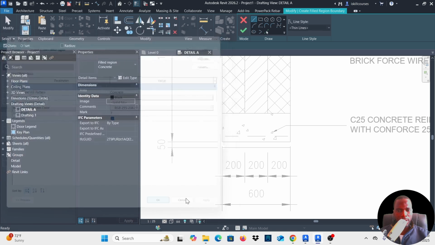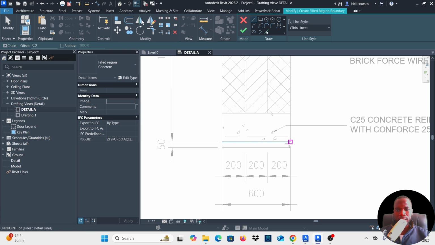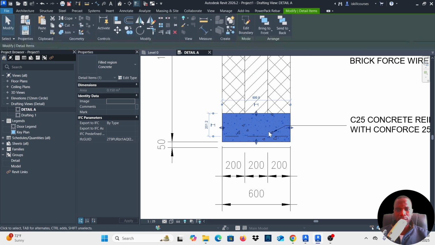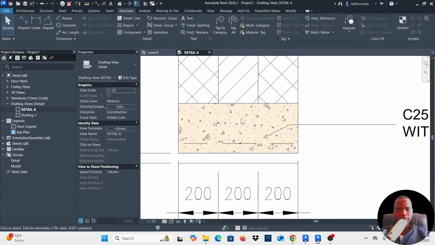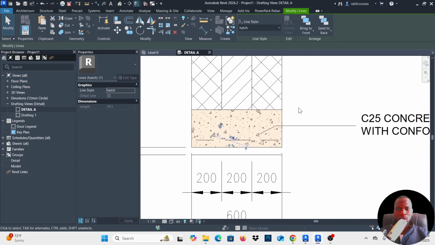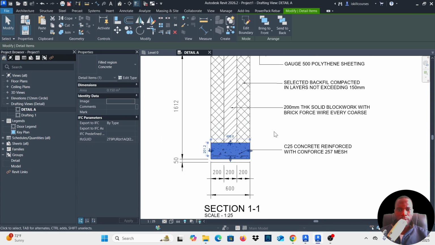Then apply OK. Once you do that, now you need to sketch the boundary for that hatch pattern. So you can see that you have these tools here. Just click on the rectangle so that you can pick it from that corner all the way up to that corner there. Then click on the green check mark there and click outside, and you can see that you have the pattern now, which is in Revit.